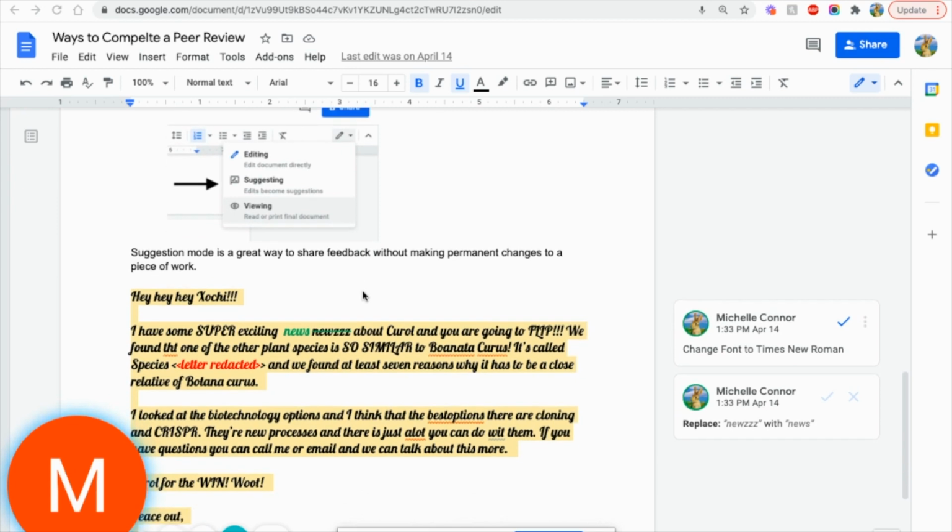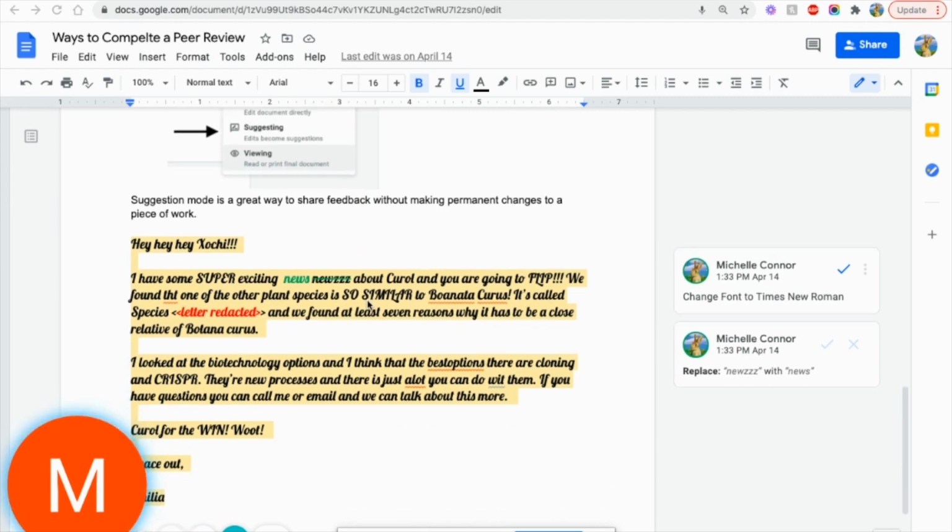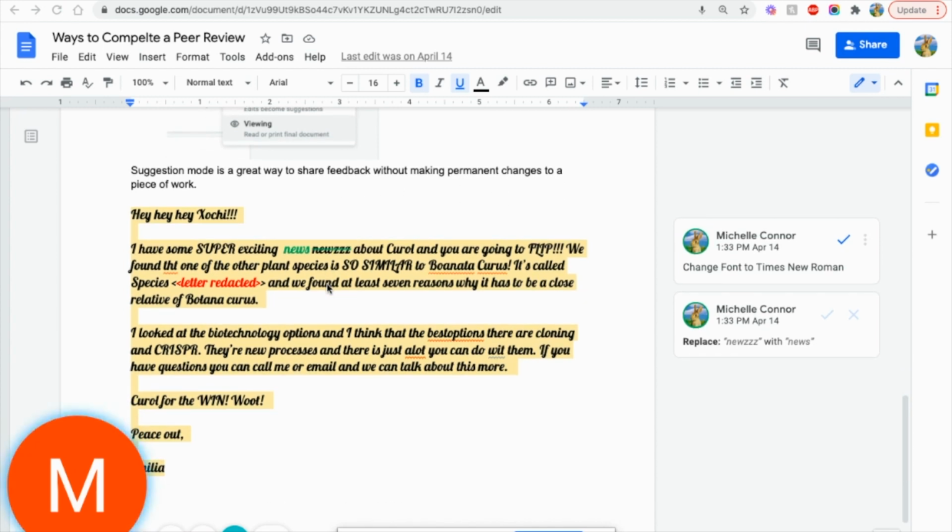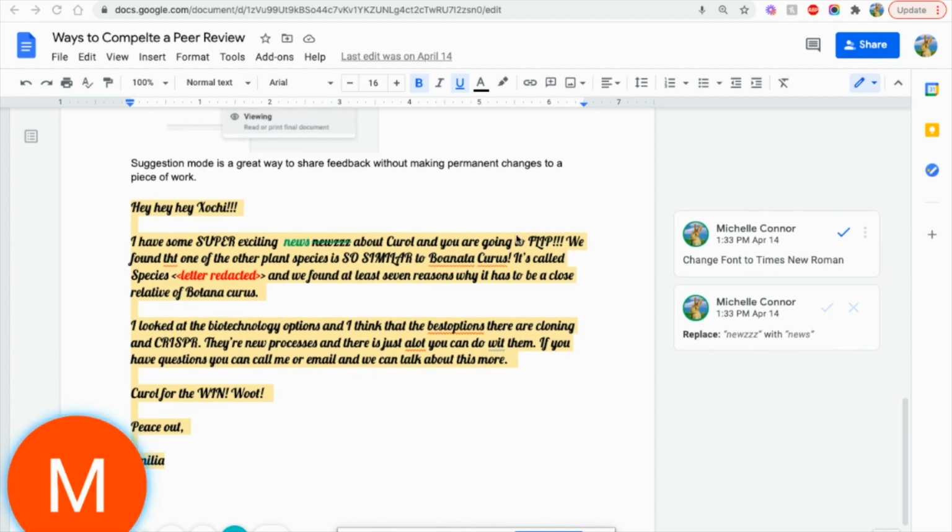And the last one is using suggestion mode. Again, this allows the students to give feedback on the original document without making permanent changes. You'll notice this is from one of our unit endings where they had to write a sample email. If you're in suggestion mode, which is up top, if you click the little pencil, you can pop into suggestion mode. This allows the students to either accept the suggestions or kick them out. You'll notice it'll say either accept suggestion or reject suggestion.